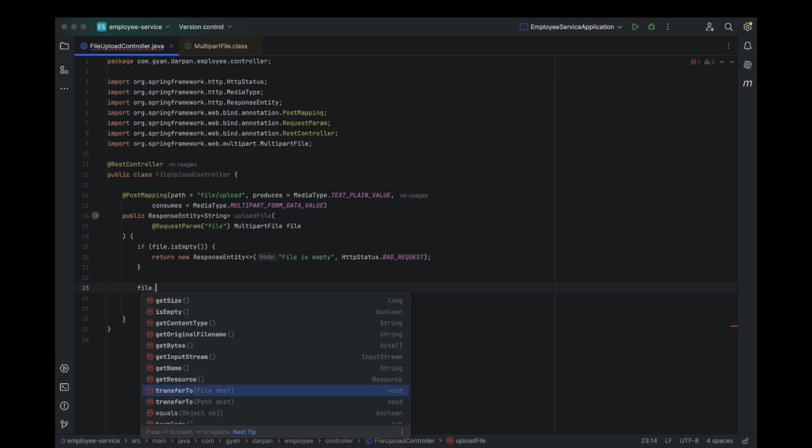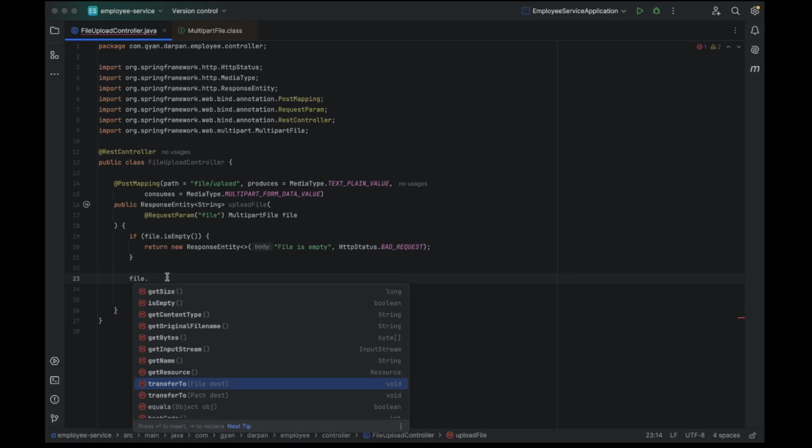getOriginalFilename retrieves the original name of the uploaded file, which can be useful for logging or saving the file with its original name. getBytes returns the file content as a byte array. This is useful if you need to store the content in a database or pass it to another service. getInputStream, if you need a stream to process the file, you can use this method to get an input stream. getResource returns a resource object that can be used to access the file. The transferTo method allows us to directly transfer the contents of the file to a specific location on the disk.